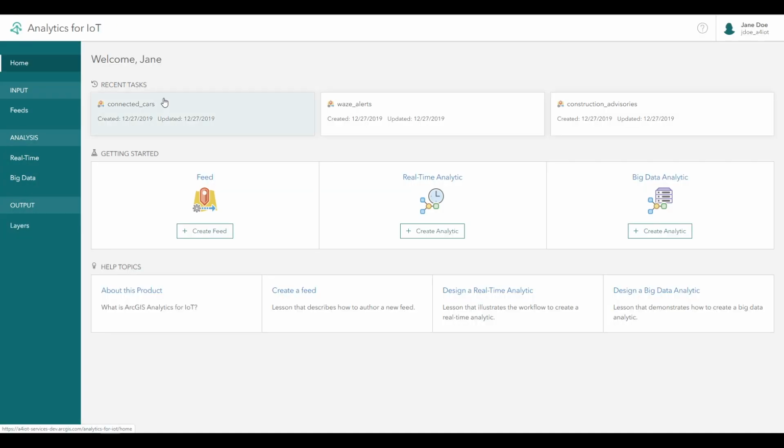This concludes our tutorial on getting started with Analytics for IoT. From here, you can begin to create feeds to bring in real-time data, or build a big data analytic to work with data that you've already collected.